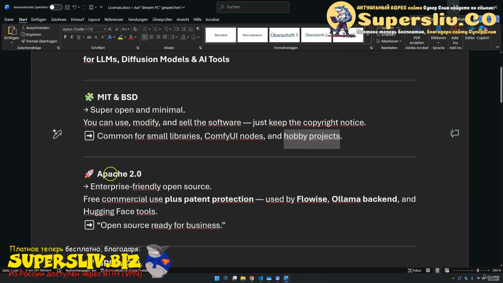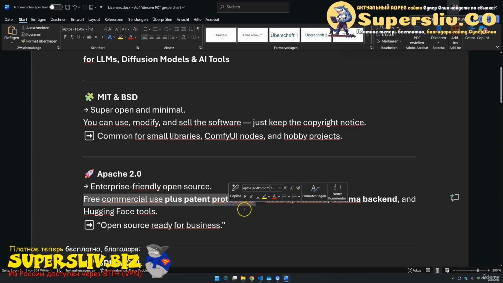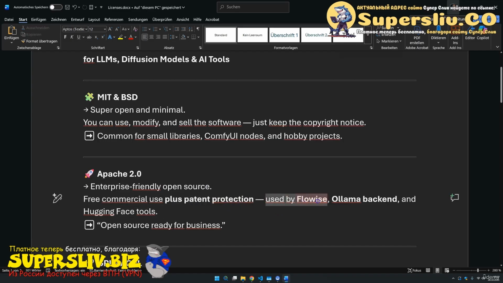Then the next license is, for example, an Apache 2.0 license. And this is really enterprise friendly. And of course it's open source. It allows you free commercial use. Patent protection. This is, for example, used by Flowbase or also by Ollama. And of course a lot of the Hugging Face tools operate with this Apache 2.0 license. Just call it open source ready for business if you want to.